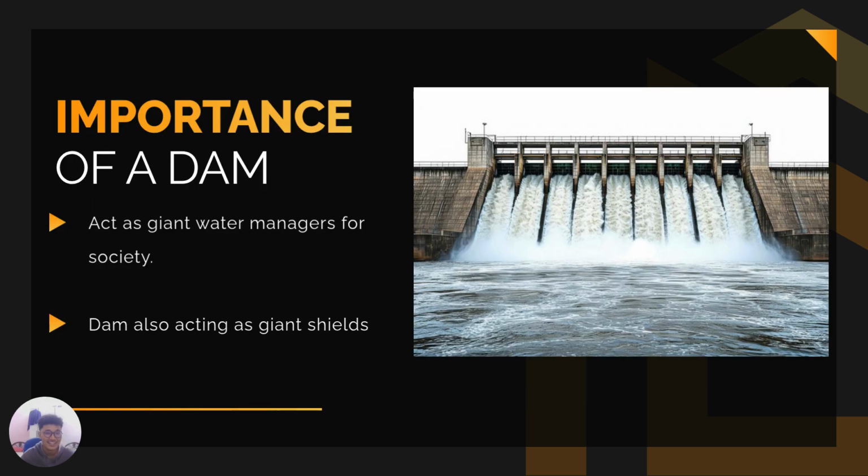Next is the importance of a dam. A dam acts as a giant water manager for society, and also acts as a giant shield. Dams are incredibly vital pieces of infrastructure that serve multiple purposes, such as water supply, hydroelectric power, and flood control, and lastly, recreation and economy.